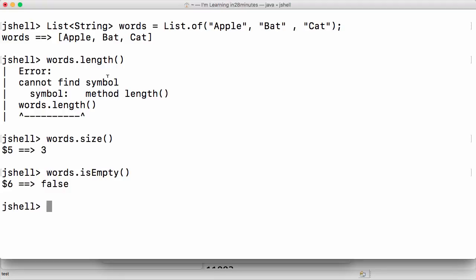You can also get the element at a specific index. As we read in the documentation, the index starts with 0. So this is 0, this is 1, and this is 2. So all that we need to do is say words.get(0). What would it print? Apple. So this is the way you can access a specific element from a list.